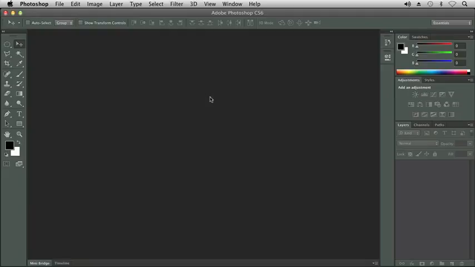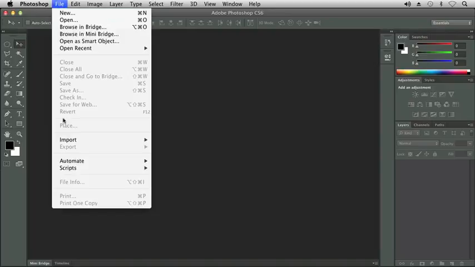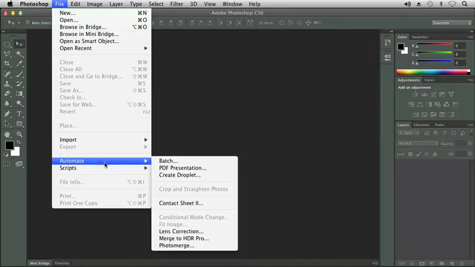In the next composite image we're going to work on, we're actually going to begin by merging some photos using the Merge to HDR Pro command, which is an automated command. Let's click on the word File on our menu. Let's point to Automate. And then let's select Merge to HDR Pro.